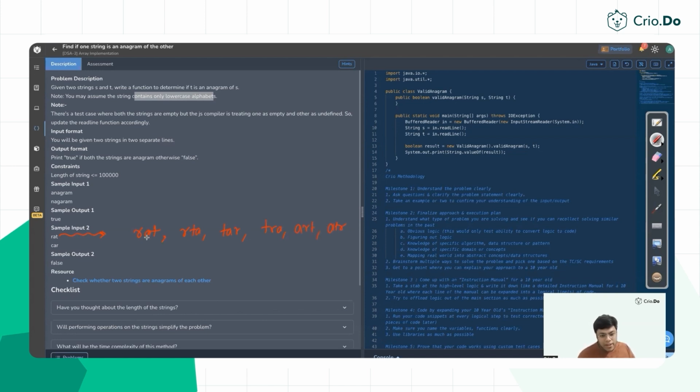Now compare whether each of these strings is equal to the second string or not. If any of the permutations is equal to the second string, then yes, both are anagrams, otherwise not. But this brute force solution, where we generate all the permutations of the first string, will take order of n factorial time, where n is the number of characters in the first string.